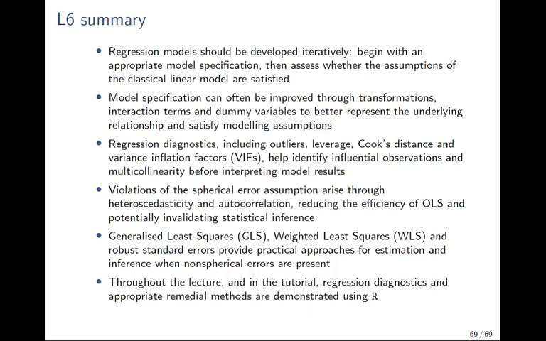We looked at generalized least squares, weighted least squares. Well, that's weighted least squares being a form of generalized least squares. And we looked at robust standard errors. These provide practical approaches for estimation and inference when non-spherical errors are present. GLS transforms the model to restore the Gauss-Markov conditions. Robust inference leaves the estimates alone, but corrects the standard errors for the problems that they are subject to.